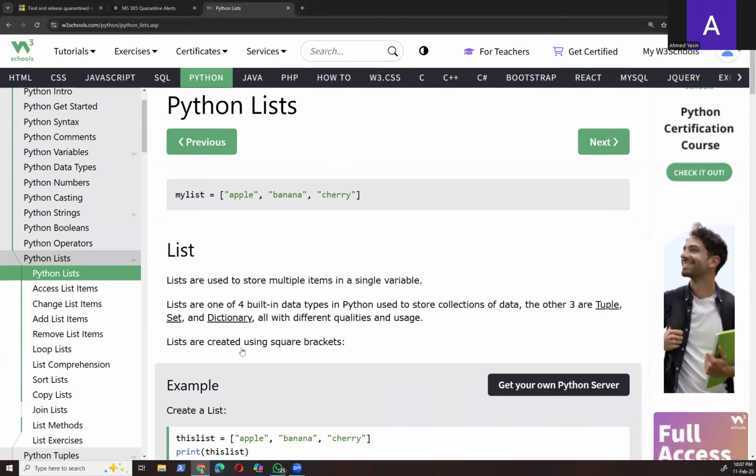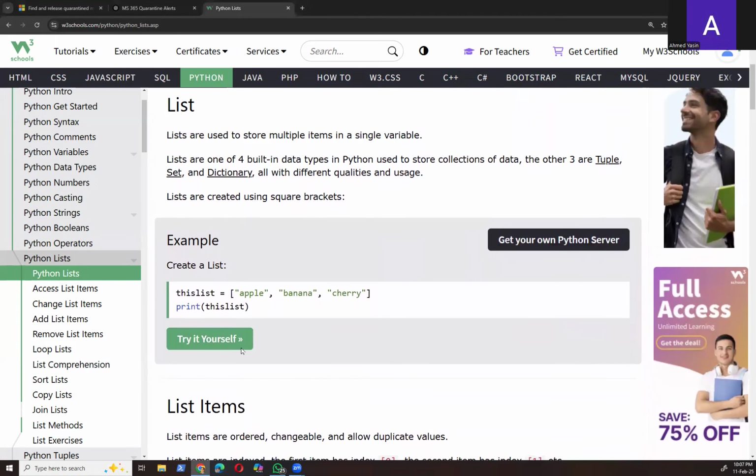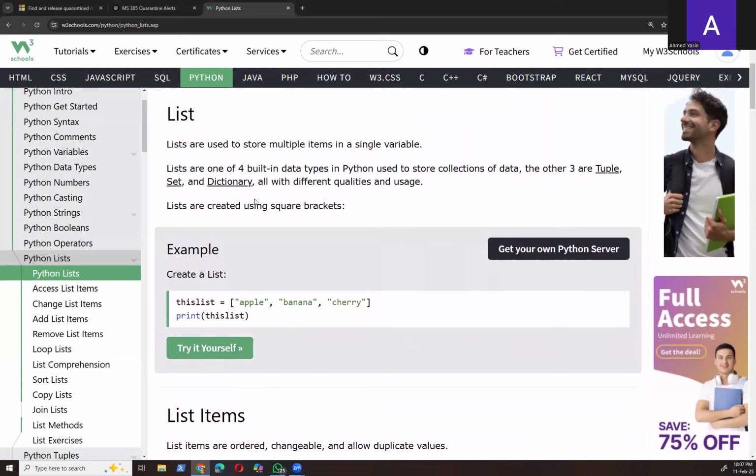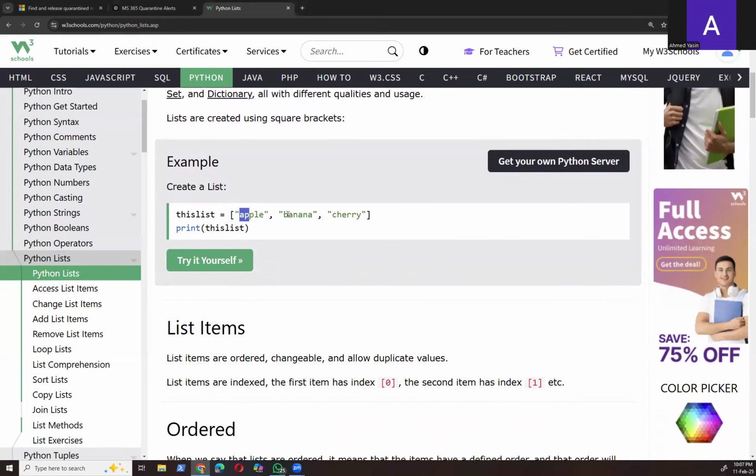So the basic function and usage of the list is that lists are used to store multiple items in a single variable, right? For example, we want to store these three items, so we can make a list and give it a name. Obviously, this is a variable, and all these are list items, right?